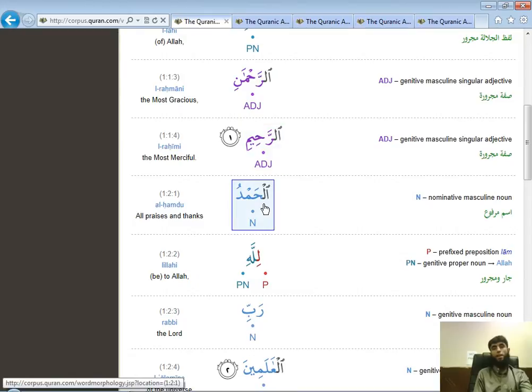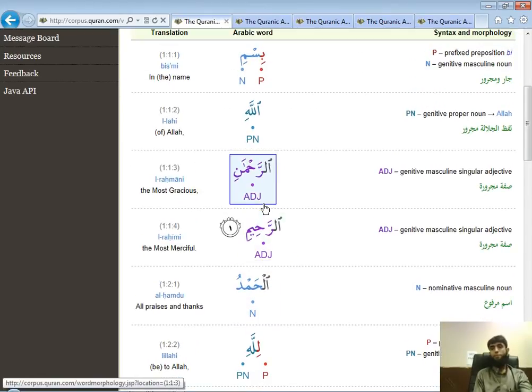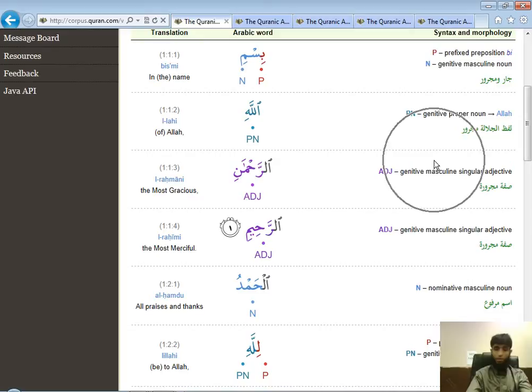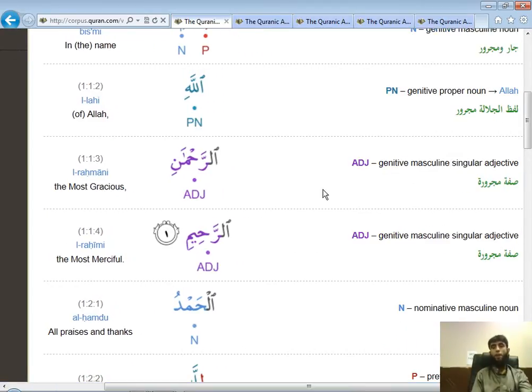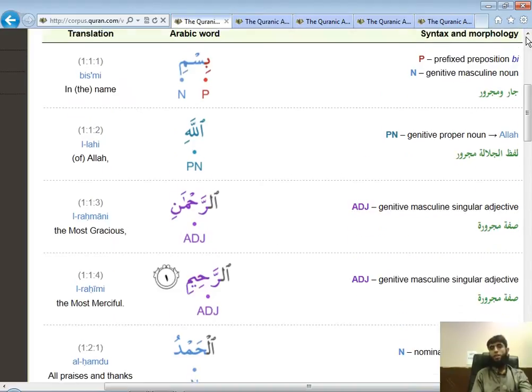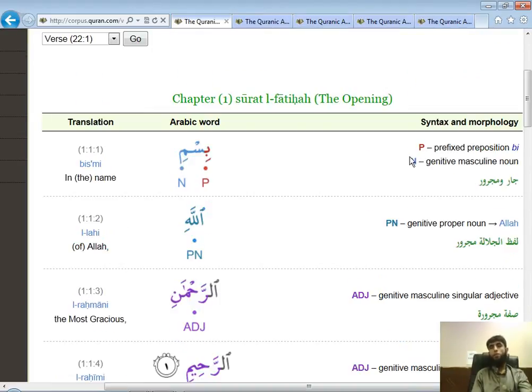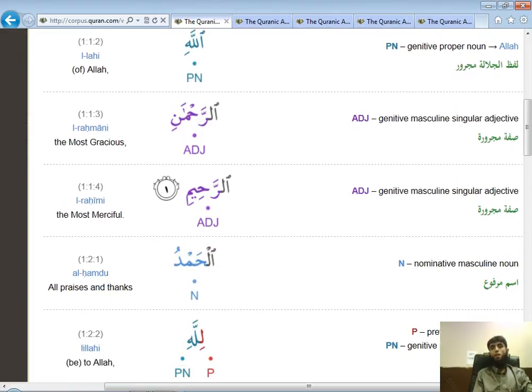So let's say we are looking at Bismillahir Rahmanir Rahim, and let me just enlarge the font a bit. Right, so on your right side, you would see that it tells you that the one in the red is a preposition, and the one in the blue is a noun. So it will tell you all these details. It will tell you what kind of a noun it is, and so on and so forth. And as you go more into your grammar studies, more of these terms would start making sense. Okay?